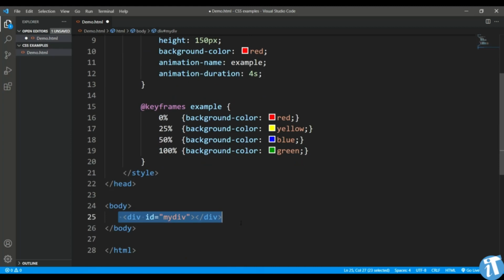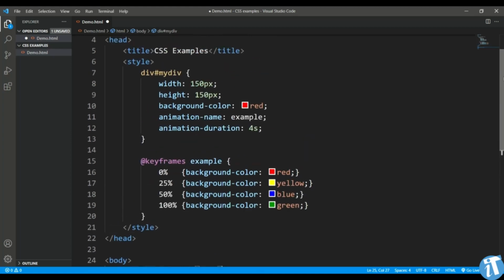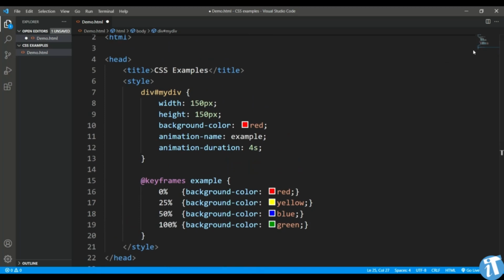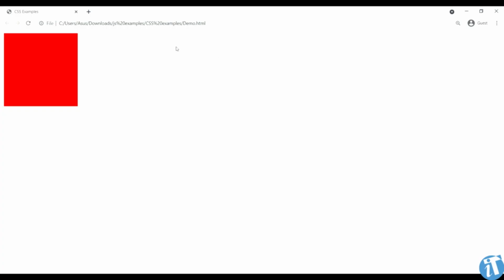So I still have my div out here in the body. Let's save it, come to the browser, and refresh it. So you can see, starting from red, yellow, blue and green. Comparatively, you can see yellow stays for a lesser period of time, because it is there only from 0 to 25%, but from 50 to 100% it's blue. So the transition between blue and green is comparatively slower. Once it is done, it comes back to red, which is the default color.